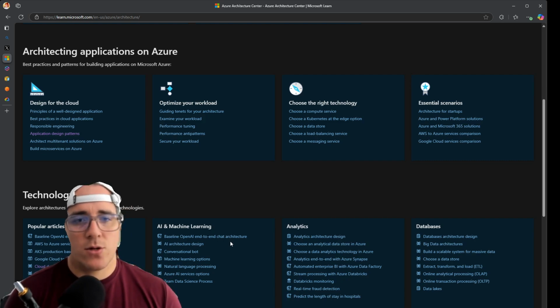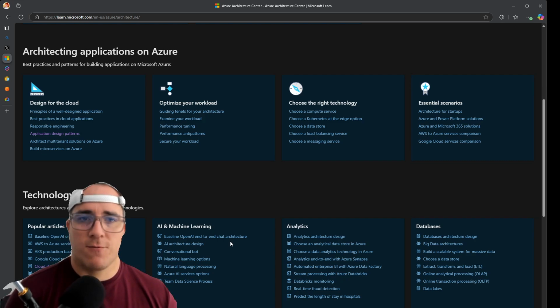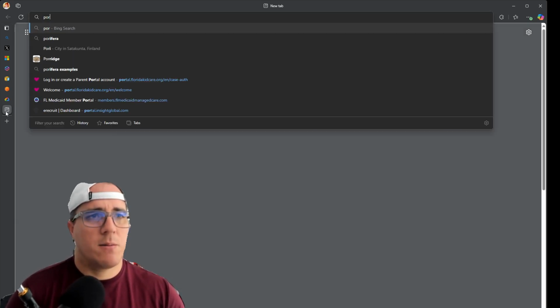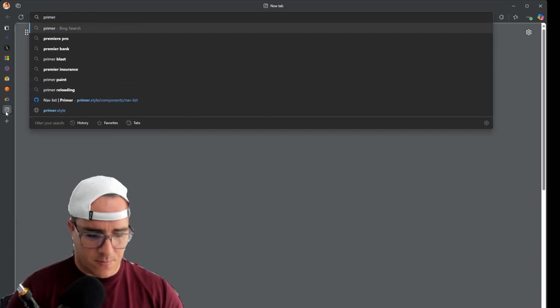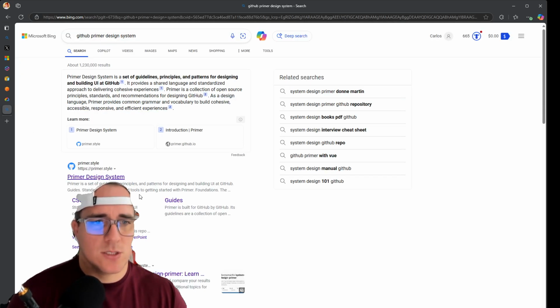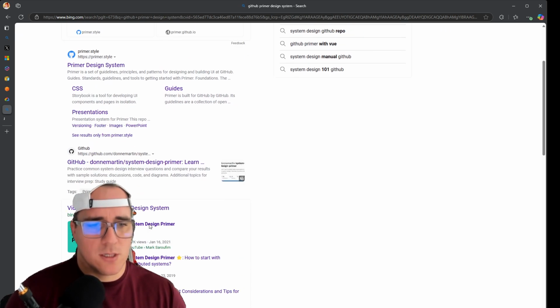System designs, you can go to system designs first. In general, you will learn how system designs work. I think for system designs, let me see. There was a GitHub system design primer. I think this is, let me see.